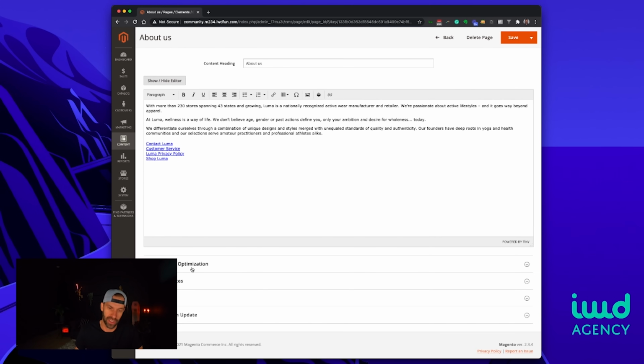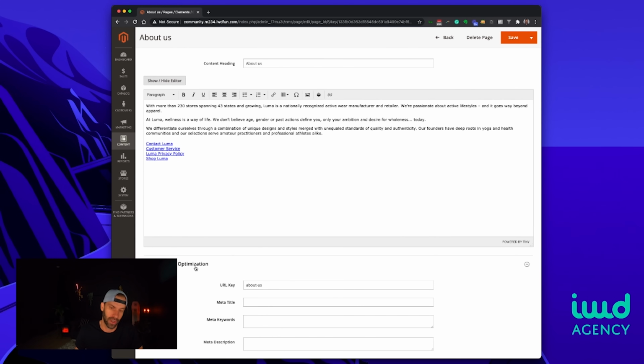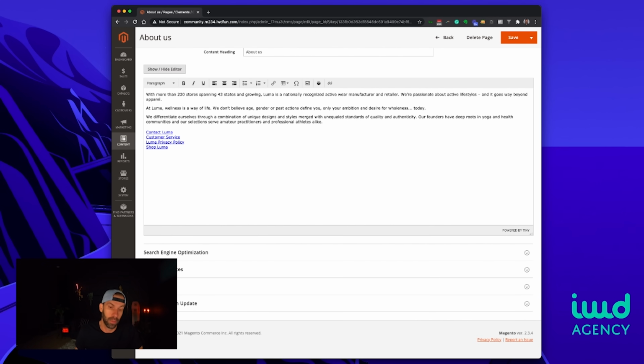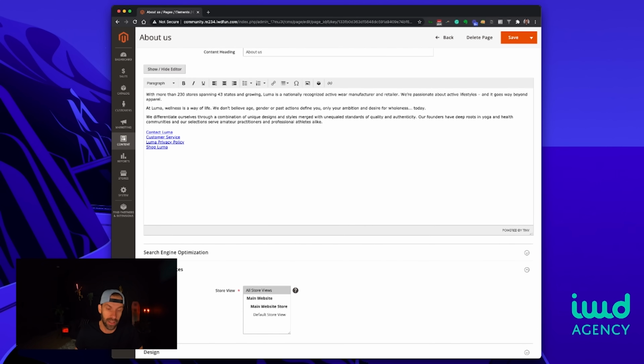You can do some search engine optimization stuff as far as changing your URL key and your meta title, your meta keywords, your meta description. You can also choose what sites your page shows in. So once again, if you have multiple stores, is this About Us page relevant for all those stores, or is this one for one of those particular stores?